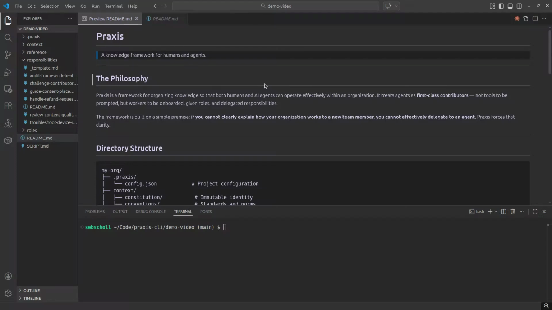Most teams manage agent knowledge by copying and pasting company info into system prompts. Each agent gets its own version. When something changes, someone has to go update every prompt by hand. It drifts, it breaks, and Praxis is intended to fix this.